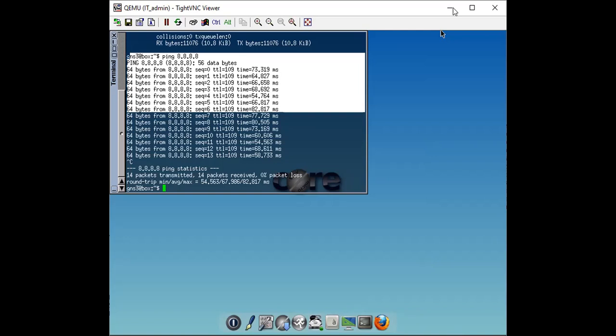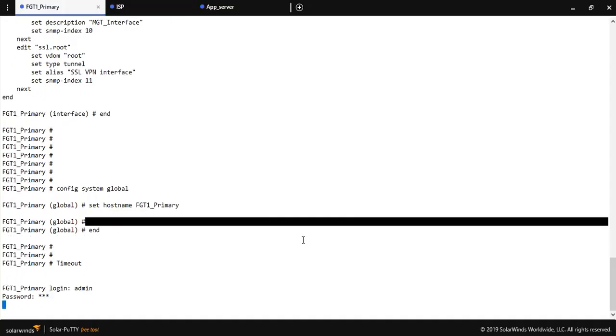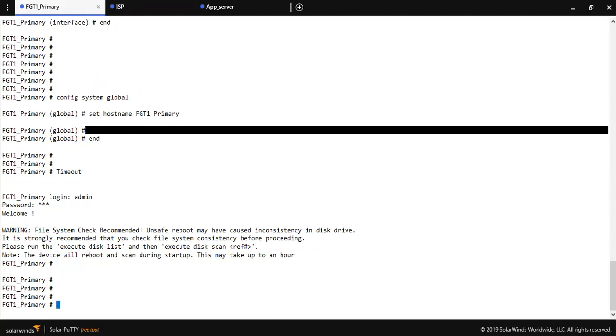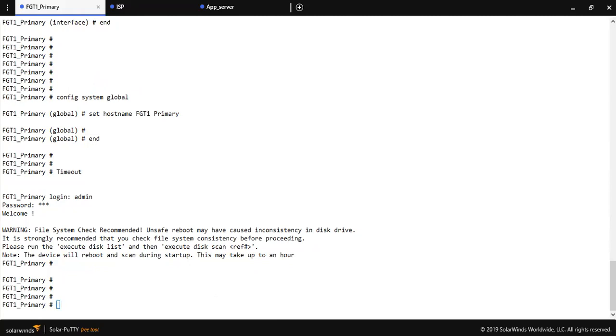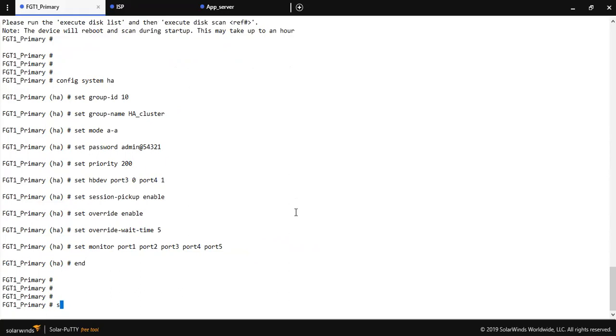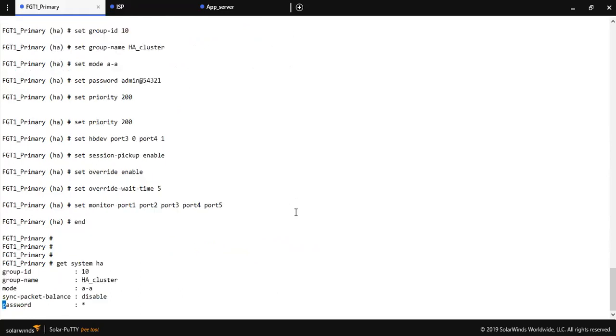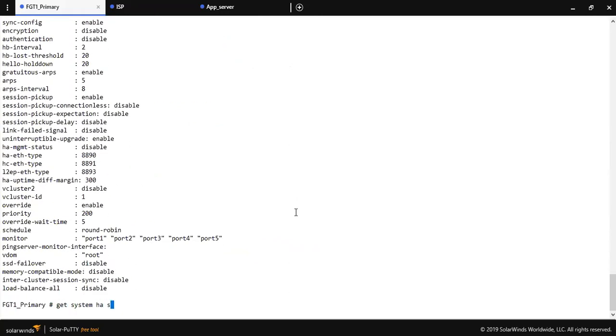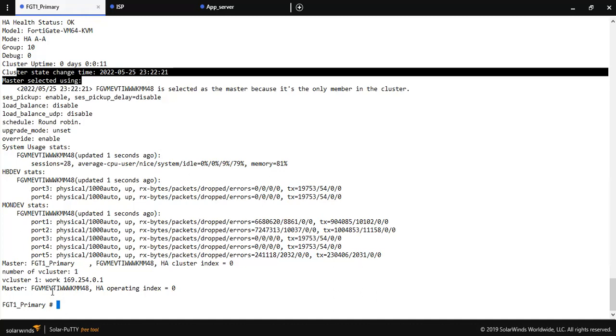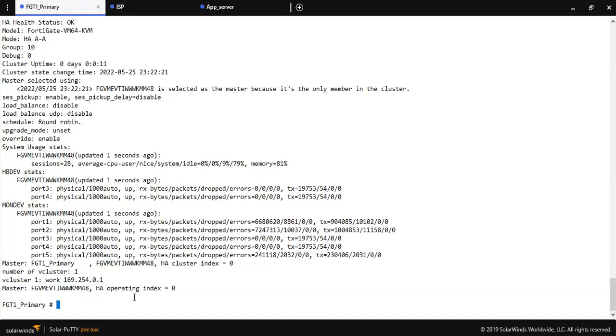So let's move to the FortiGate primary firewall. Admin, password 123. Config system. I have configured the whole configuration, so let me copy this configuration. As you can see, the whole HA configuration has been configured. If you want to check, you can run get system HA status. As you can see, this firewall is assuming that I am the master because no one else is there.